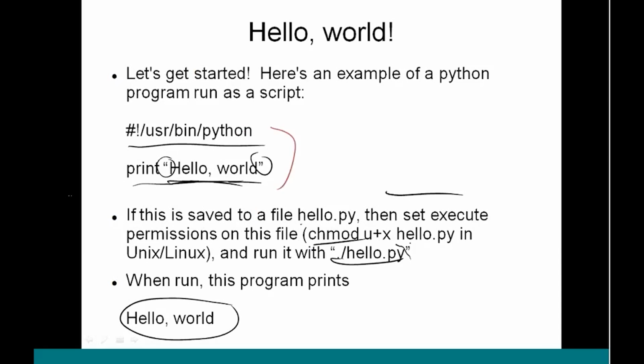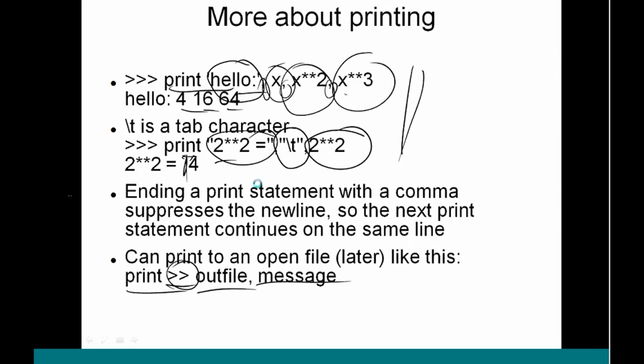A simple example, hello world, we saw this: just say print and it will print. Some of the other ones: if you want to print the value of x squared and x cubed, it's very easy, you just print hello followed by this, and it prints exactly the same. You can also print strings. The whole thing is a string followed by a tab and then the actual expression. The expression will be evaluated and the value will be shown.